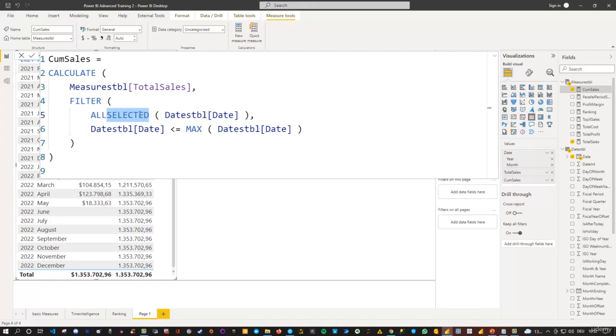The ALL function would be an alternative that could also be used. It gives you the same result, at least in the current context. And then the dates table date, which is coming from the complete dates table, should be less or equal to the maximum dates table date, which again is referring outside to the current filter context. Everything less or equal to April 2022 is then summed up, and this is its value.